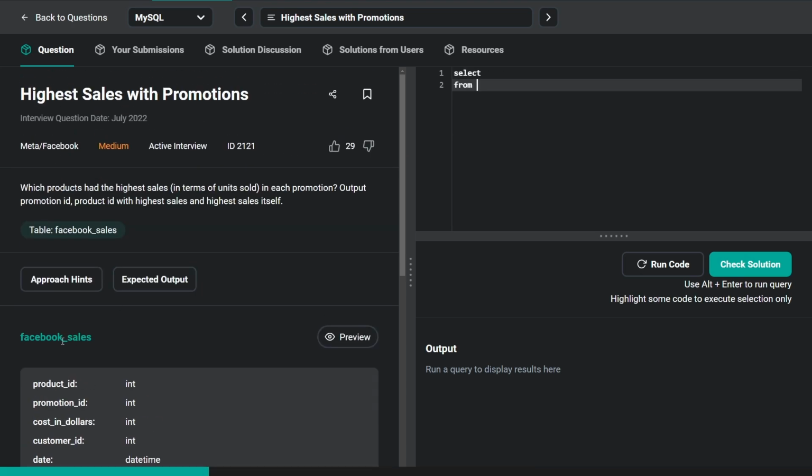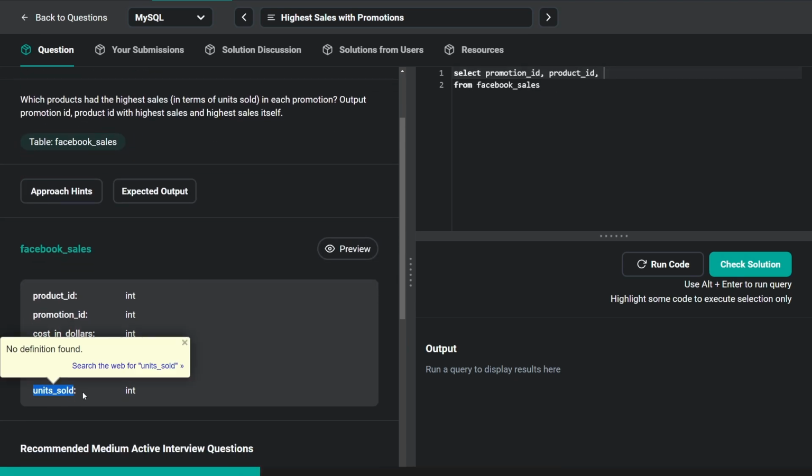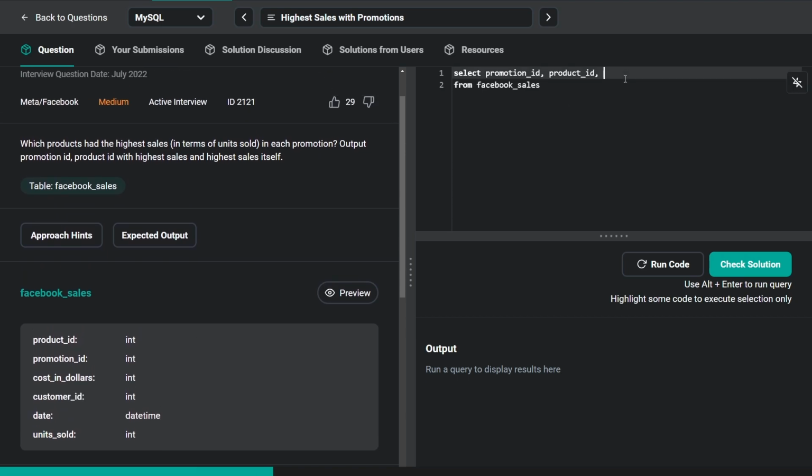Select from. We have only one table. So we need to show promotion ID. Then we need product ID. And lastly, we need the sum of the total units. We're going to go here, total units. And since we will be aggregating, we have to sum this one up and call it total units. Now to finish it up, we're going to say group by promotion ID, and then product ID. For every product in every promotion, we want to find the sum of units.